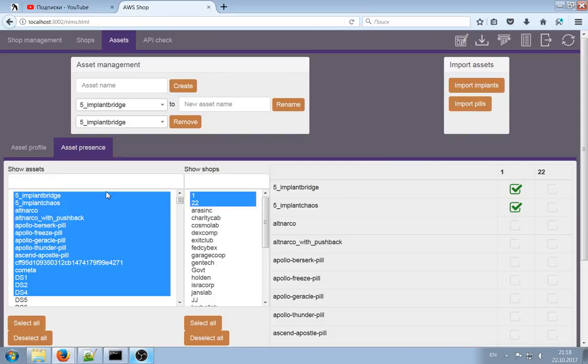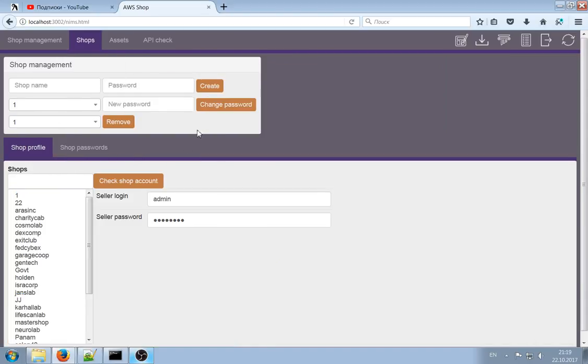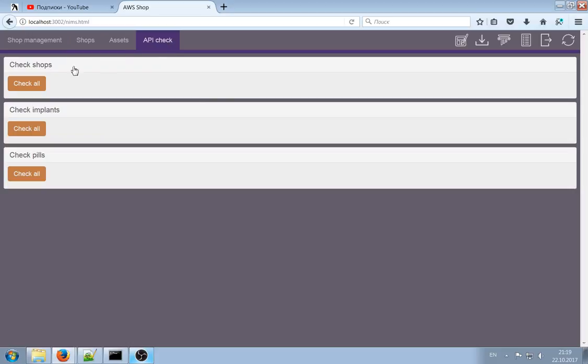And after that, we are prepared to run the system. But this is just our first part. We need to be sure that there are no mistakes. So for example, we have this button, check shop account, so we can check that our login and password here is correct. So in a special tab, API check, we can check all accounts for all shops. We can check that all implants are good, so there are no errors, because it is important to have correct implant keys. They are used in other server internals.